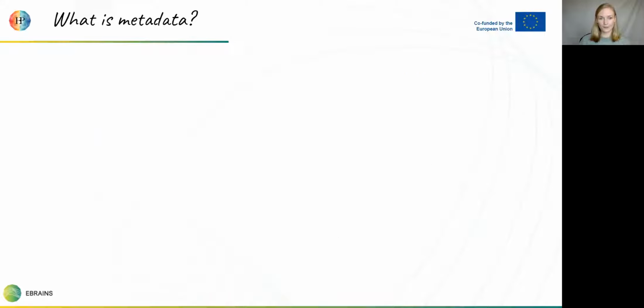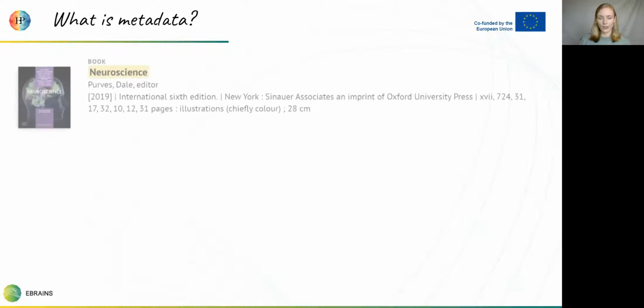But what is metadata? Metadata is data about data. It contains all the information that is necessary to understand the data. So let's look at a simple example. Libraries use metadata to organize their books, and you have probably used metadata more frequently than you realize. To find a book in the library, you typically use a database and type in the title of the book of interest or the author who wrote it.